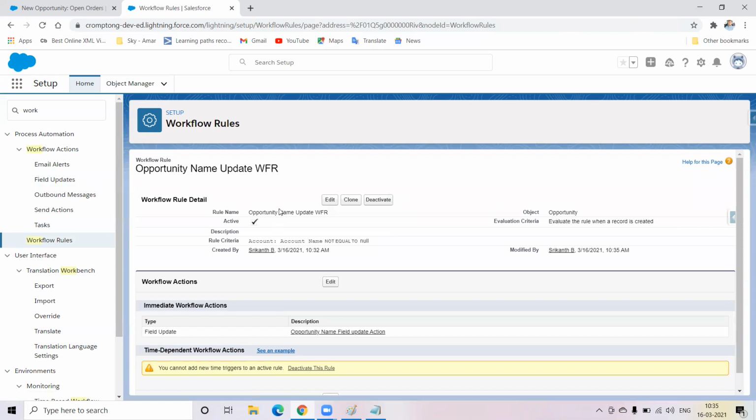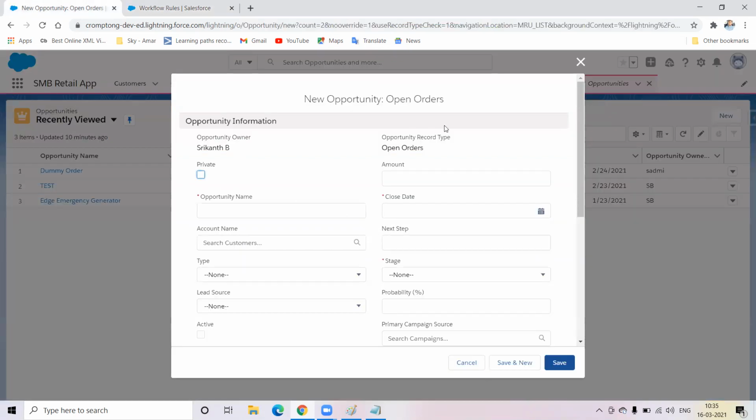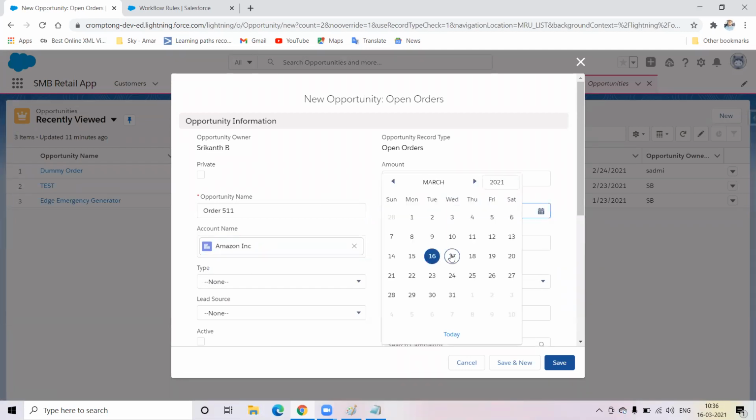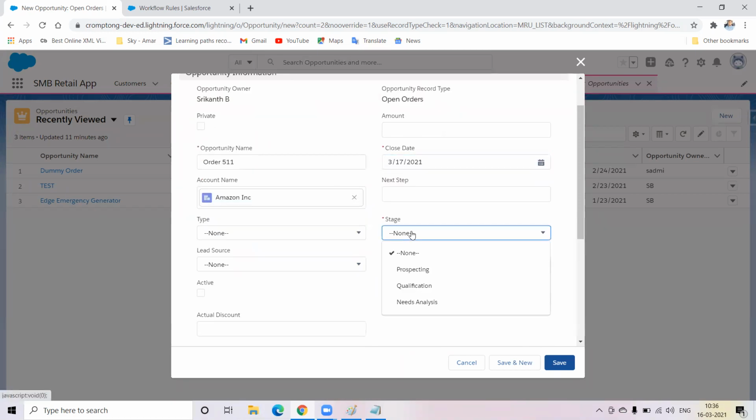So it is activated. See, first time we have written an automation process rule, that is a workflow. Whenever the opportunity record is created and the opportunity is already associated to an account, then only this operation will be fine. So let's come here. See, this is a new opportunity. So I'm choosing the name, like order 511, and I'm choosing the account name as Amazon. And I'm giving the close date as 17. And I'm giving the stage name, whatever stage name I give.